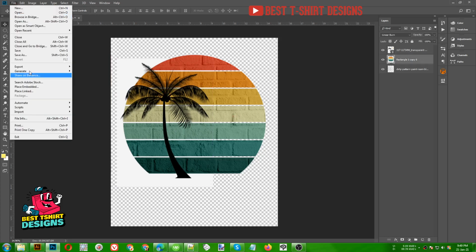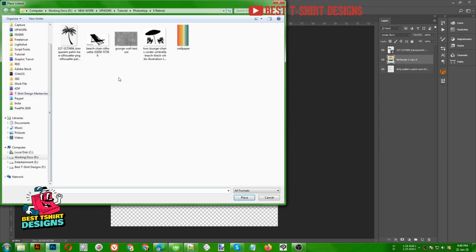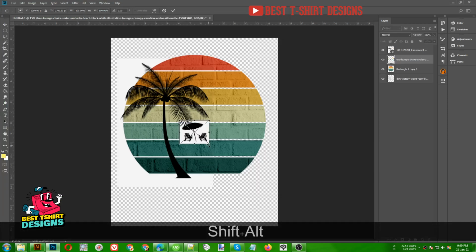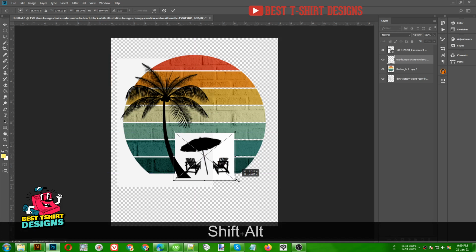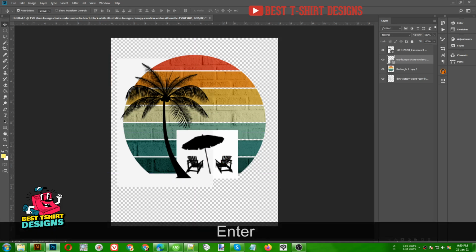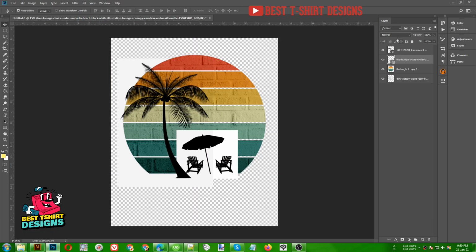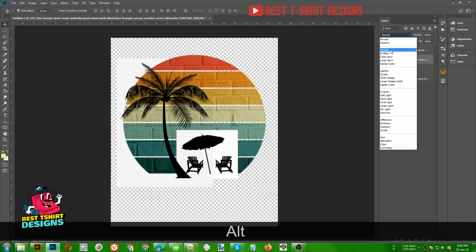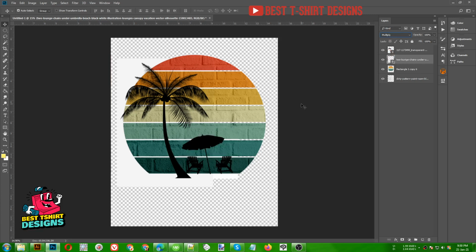So I'm going to go to File, Place Linked. I'm going to use my beach chair and beach umbrella theme, because I am going to make a beach kind of effect here, something like this much, maybe that is fine. Let's place it here, and again we are going to do the same process. Go to Multiply, sorry for that, I need to keep it on Multiply, then click here, that will deactivate that layer.